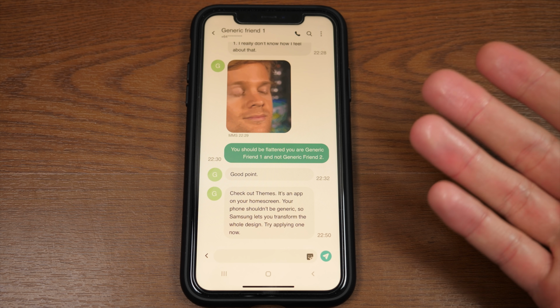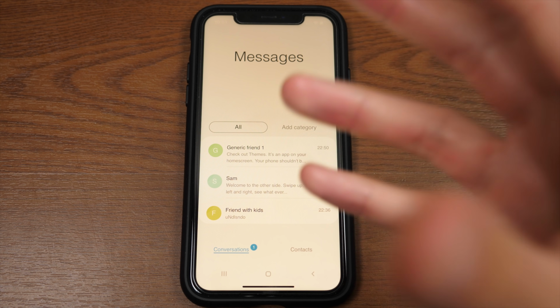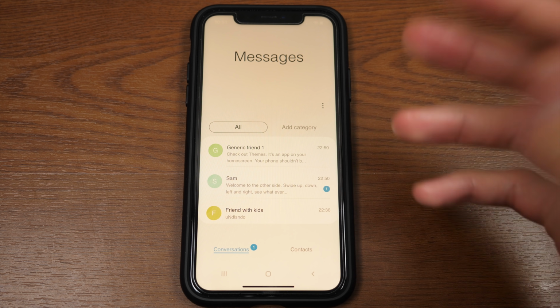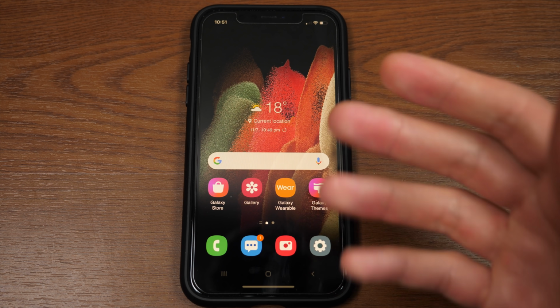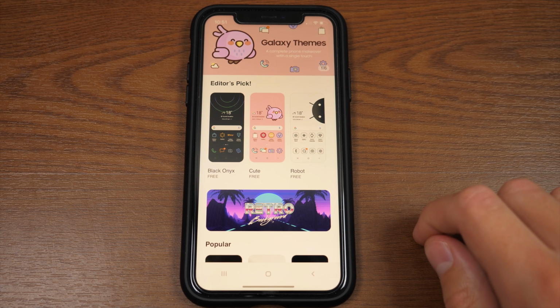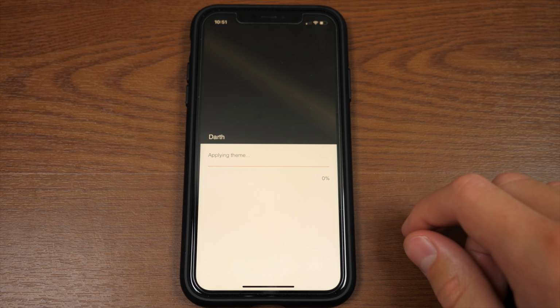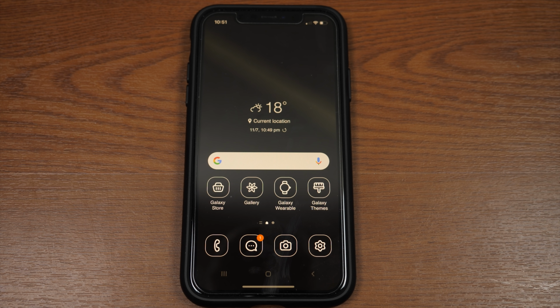But yeah, some of the apps work. You can see we're here in messages right now. I mean, it's not like the actual messages app. It's just designed to look like it, right? But I can go back to the home screen here, and let's say I want to go into themes, like I said, Galaxy themes, and I can apply one of these themes here. Tap on that and hit apply, and there we go.